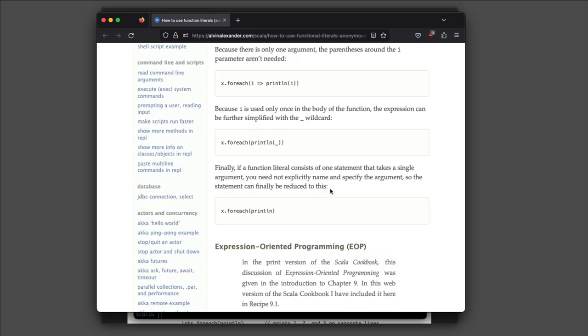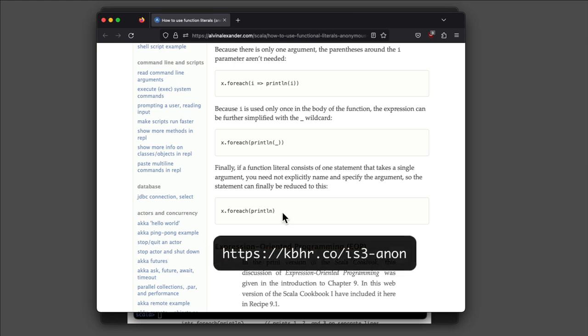And then our last rule is this one here. So it says if a function literal consists of one statement, and this is our function literal here, and it's just one statement. It's not a multi-line body over here. So if it's just one statement, and that statement takes a single argument, you don't have to explicitly name and specify the argument. You can get rid of that underscore, and then you're just left with this right here. So I just wanted to show these rules, and if you ever need them, just come back to this web page and you can refer to them.